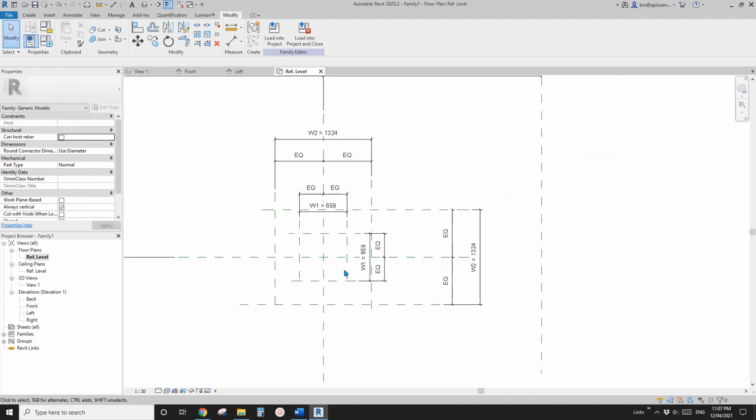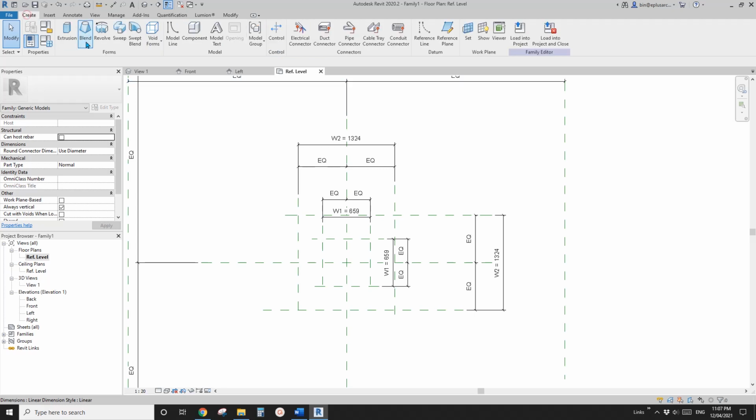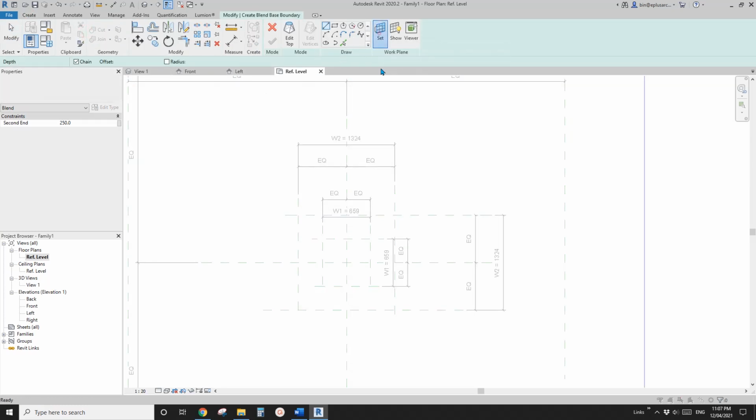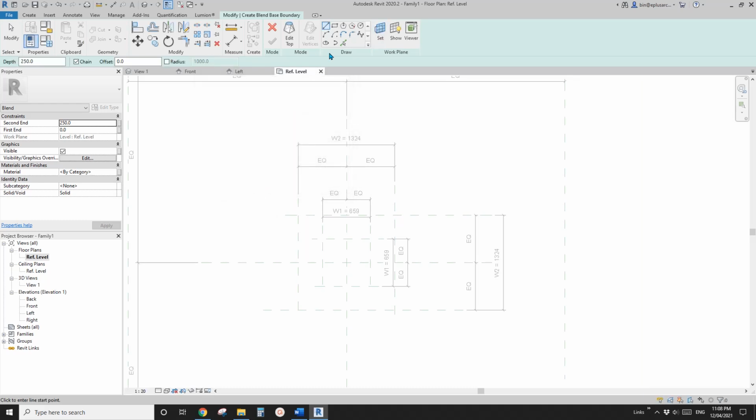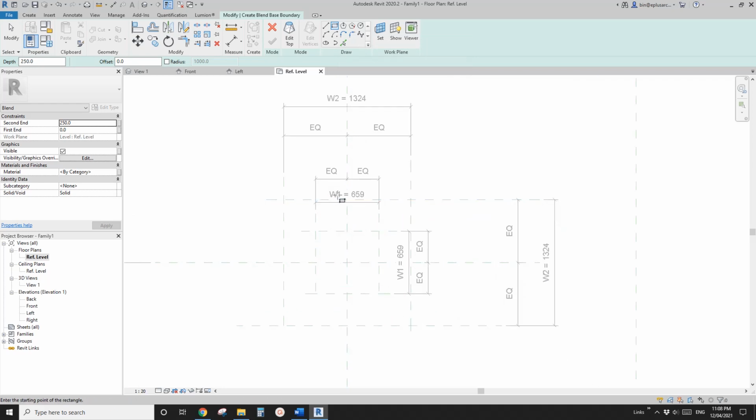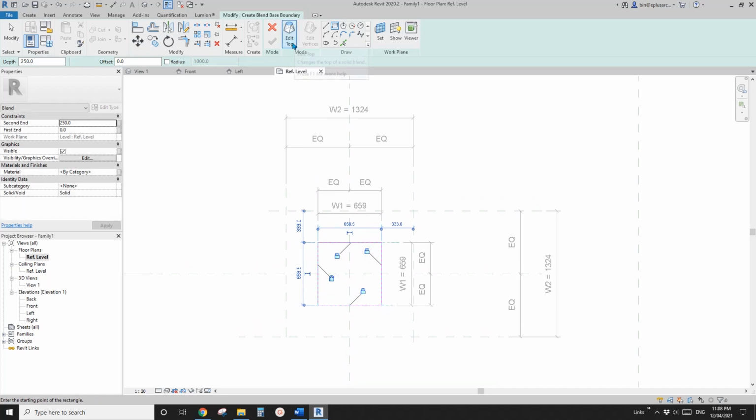So W1 will be the base. Okay, so let's create the blend. So first blend and set work plane. So this will be the base work plane, which is the reference level, which is correct. Okay, so go rectangle. So draw on this W1, the reference plane of W1, and lock them.